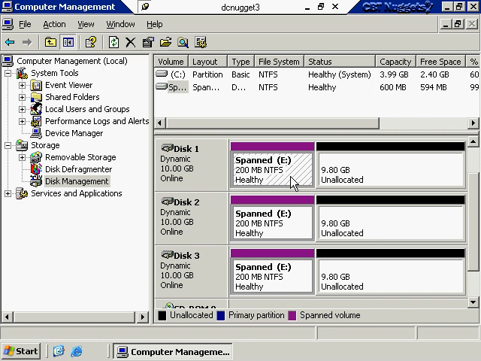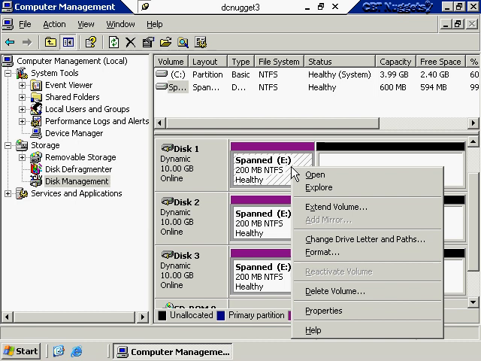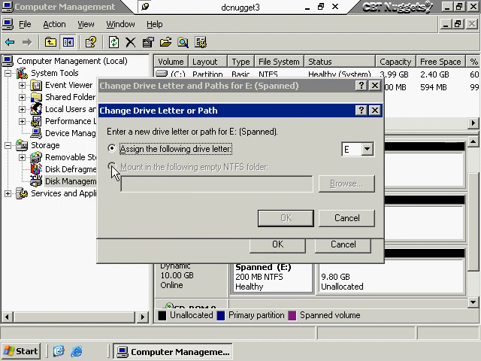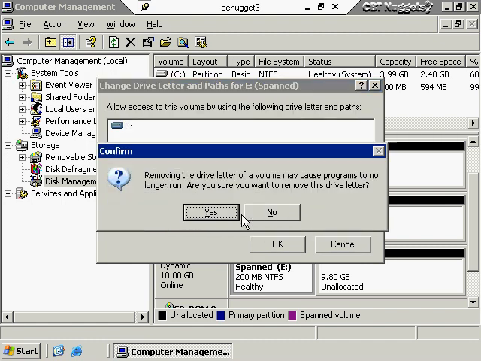Now let's go ahead and take a look at another thing that I could do here. Let's say that right now this is mapped to drive E and I realized that was a mistake. I needed to map that to a folder on drive C. So I could just change drive letters and paths, and what I would have to do here first is to remove drive E. I can't just change this because if I want to mount it to an empty folder, it doesn't give me that option yet, so I have to remove it, click yes.